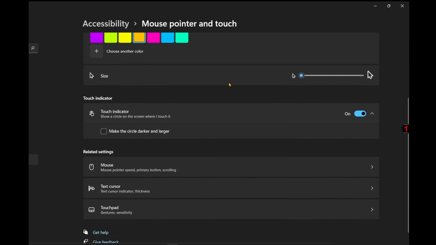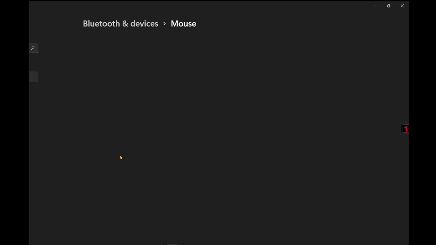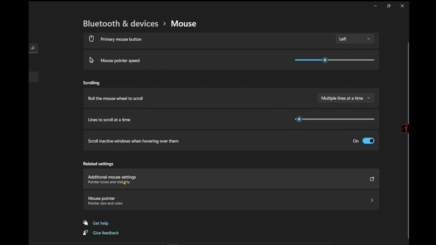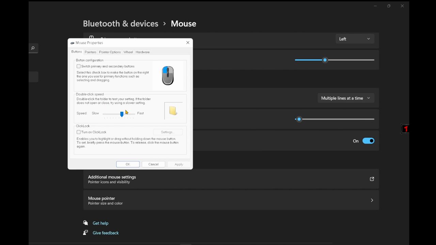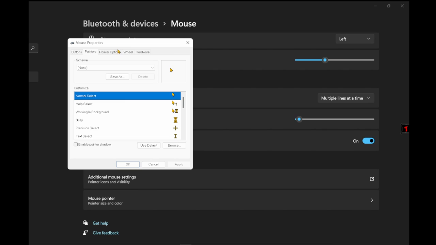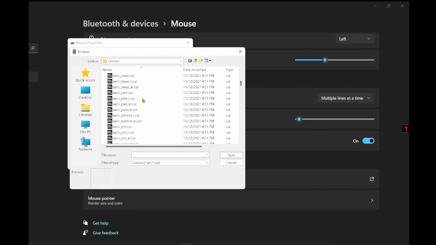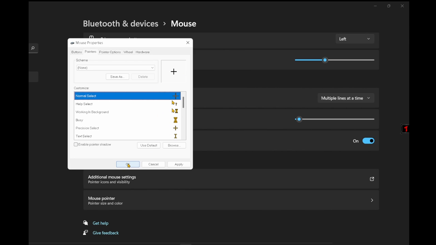So basically you just go down to mouse right here, and then additional mouse settings, and then from here you can change a lot of stuff. You can change the sensitivity, everything, pointer. So this is the main thing. You see normal select, and then you just double click on it, and then what you want to find is the cross. This one, I personally use the cross underscore il.cur. Double click on that and then click on OK.